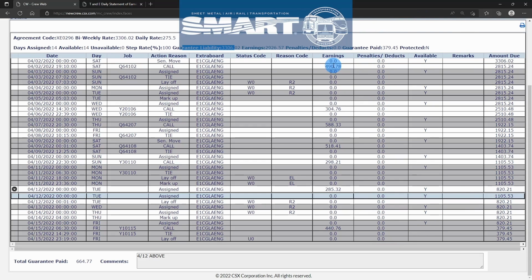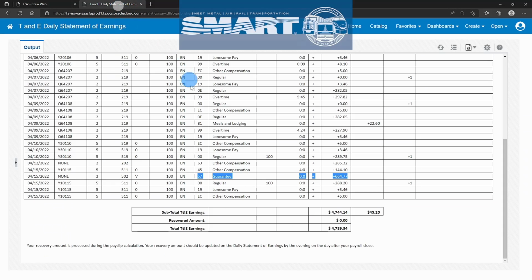We double check our earning statements from the T&E daily earning statement to make sure that the earnings column is correct. Again, do not use old claims or penalty claims. And then we wrap it all together by starting off with the guarantee liability and subtracting any earnings or penalties. And at the end of the half, if there's liability left over, you should see that pay on the last Friday of the earnings statement under code 57 listed as guarantee.